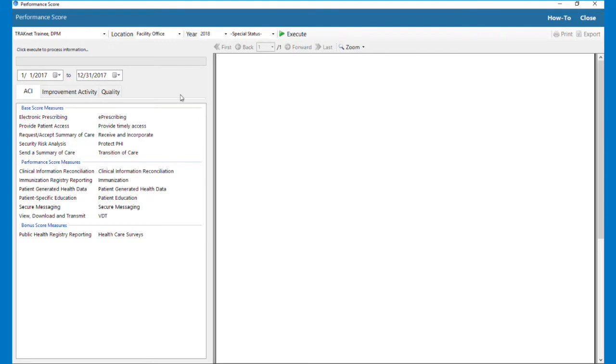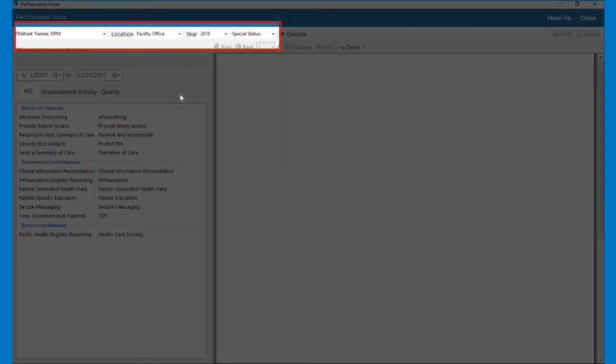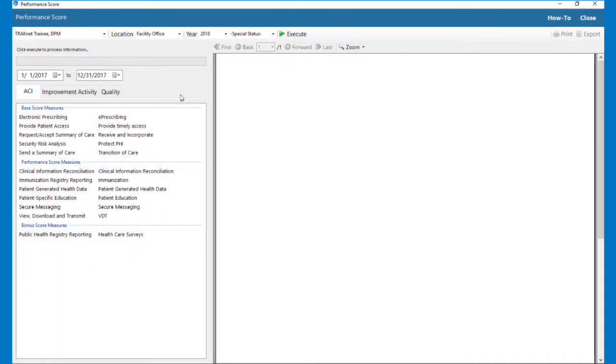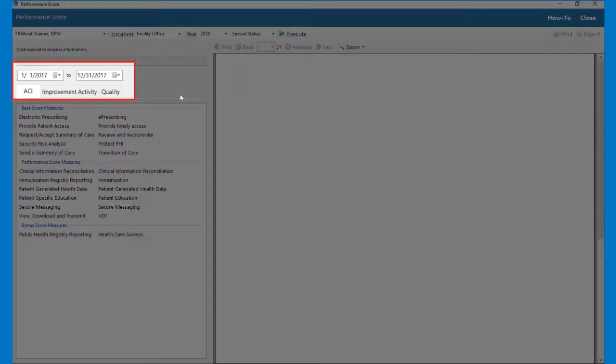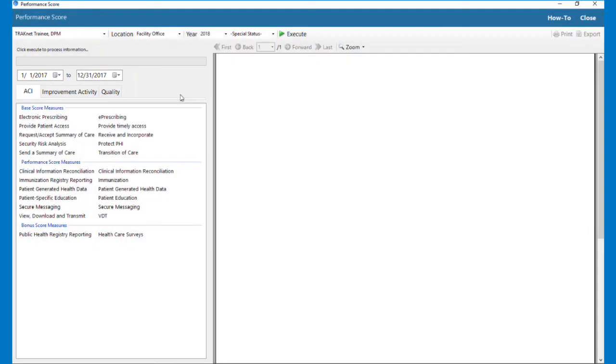On the Performance Score window, you can select the provider or group, location, year, and special status to be used when running the report. Select the reporting period for your report. Note that the reporting period should be during the year selected above, and click Execute.